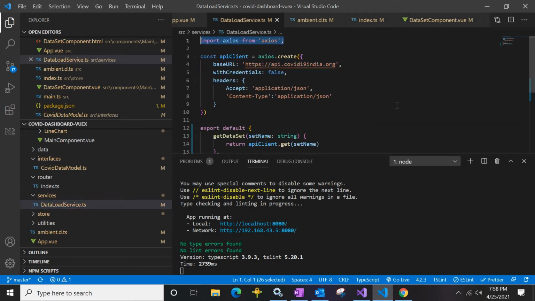So let's go to our data load service. Here we are importing Axios, and then we are creating an API client. What will this API client have? We are doing axios.create. We need to give the base URL, then withCredentials. This is not an authenticated API, anyone can access it, and we specify what header types we are expecting. Suppose you want to do authentication for that API, that also you can handle through here.